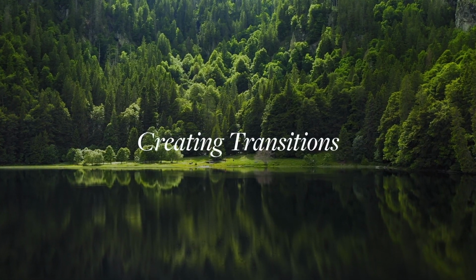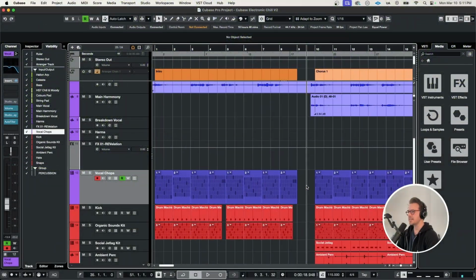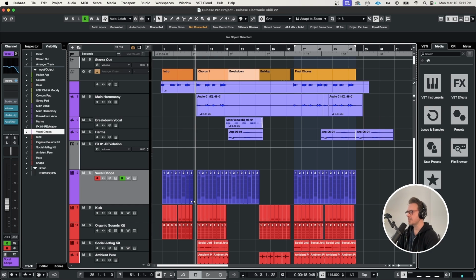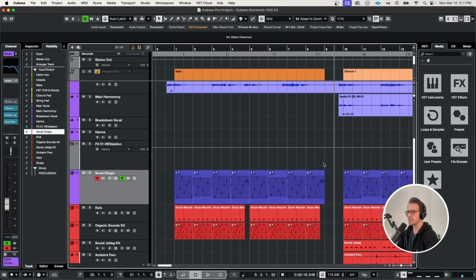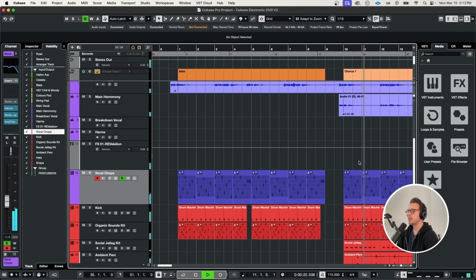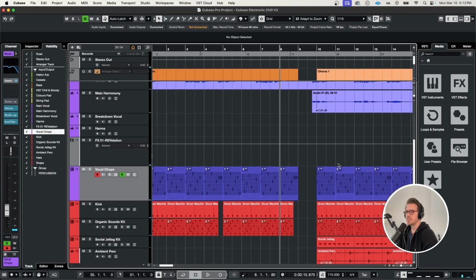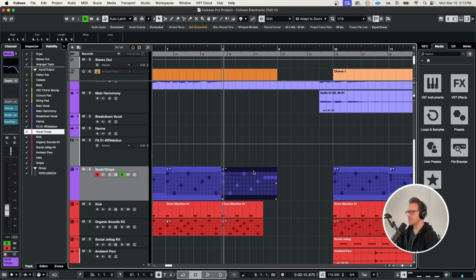Another thing that just came to mind while messing around with these vocal chops is creating some interesting transitions between sections. For instance, this gap here between the intro and the chorus. It's feeling a little lonely. I actually like the space, but there's definitely something that we could do here to build a little tension towards this chorus. So what I could do, for instance, is take these vocal chops, take this one pattern here specifically.